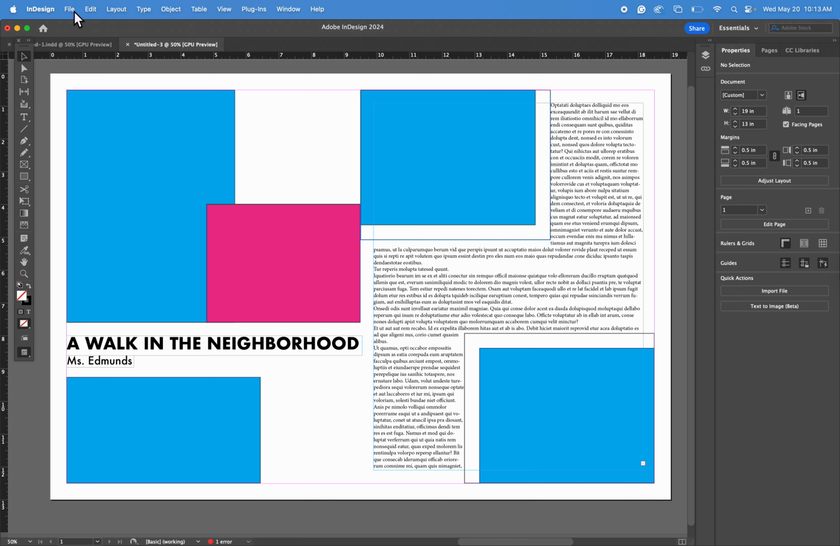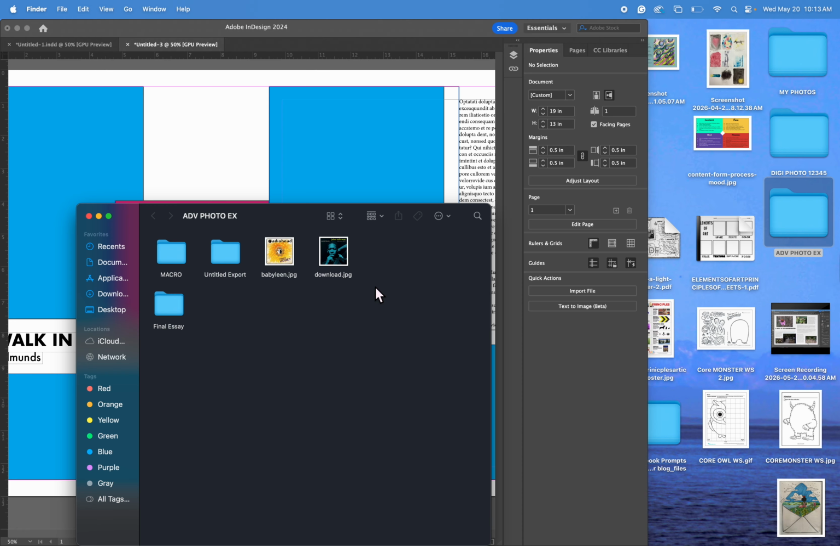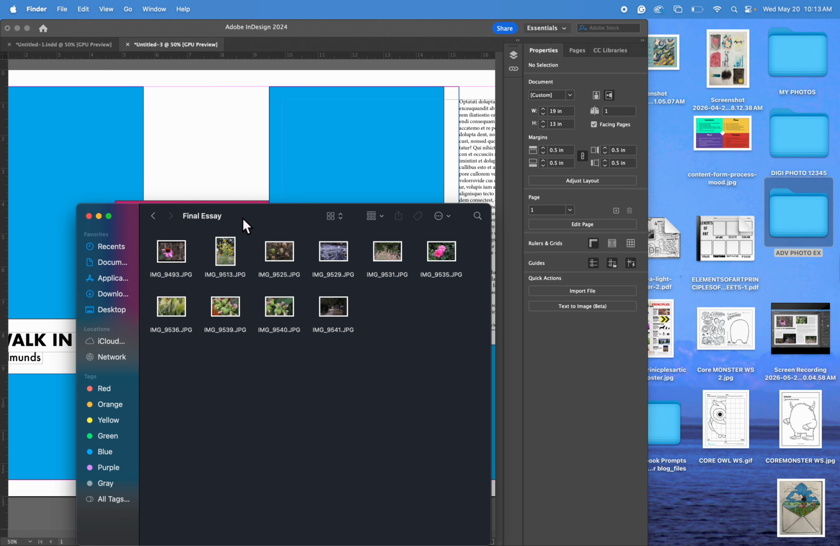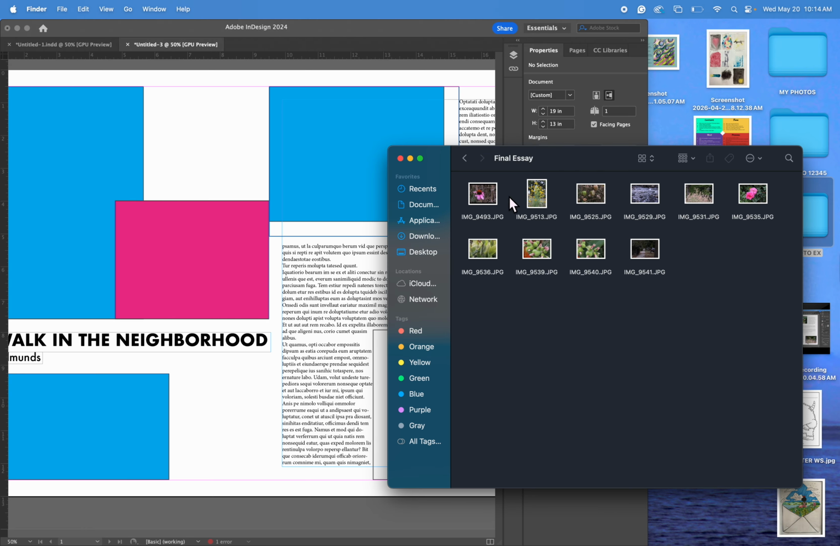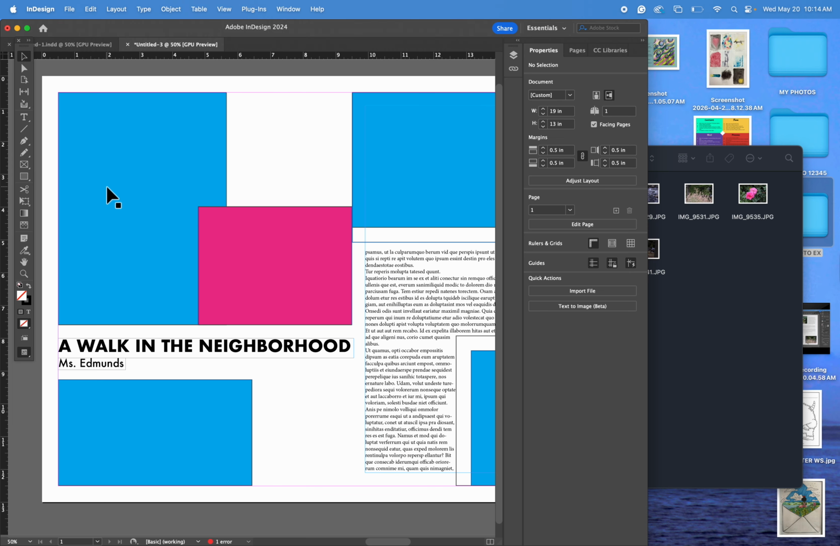All right, so now putting photos into this, I'm going to go into my folder, find my final essay photos, and then you can just drag and drop them into these rectangles that you made.